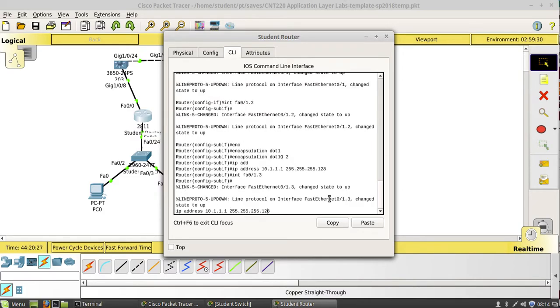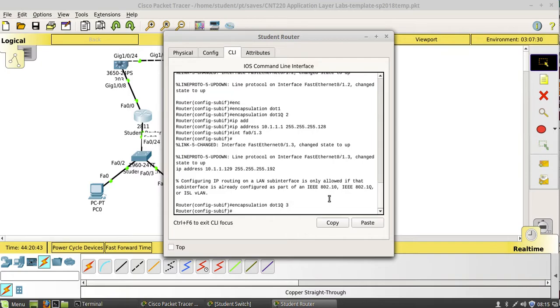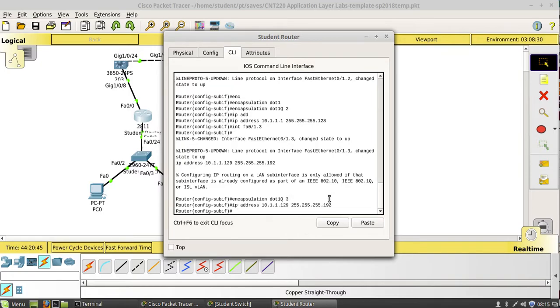All right, so now I'm going to create my other sub interface. I'm going to give it an IP address. The subnet mask is going to be 192, and the IP address is going to be 129. And hopefully you're thinking, hey Rich, you forgot the encapsulation. You're right, I did that on purpose again to demonstrate yet again: don't forget the encapsulation command. You can't put an IP address on until you do the encapsulation command.